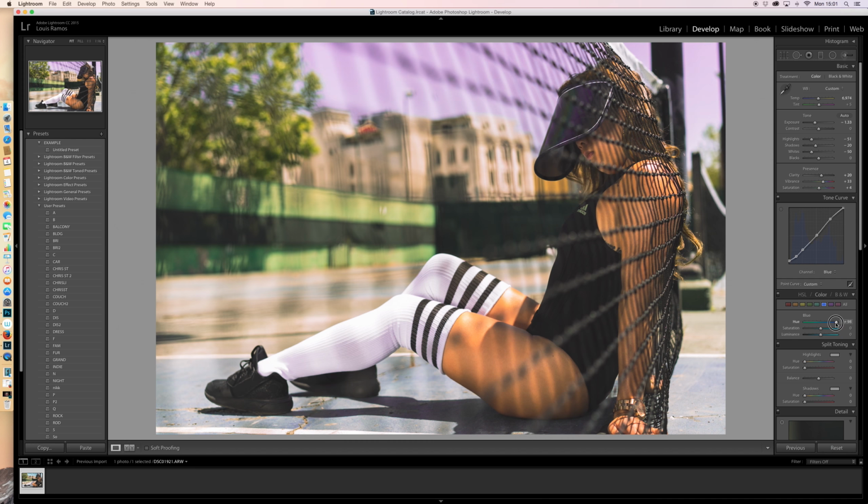So me, because blue skies are so cliche, I'm just gonna bring it down to a little turquoise. Turquoise, is that a word? Probably not.